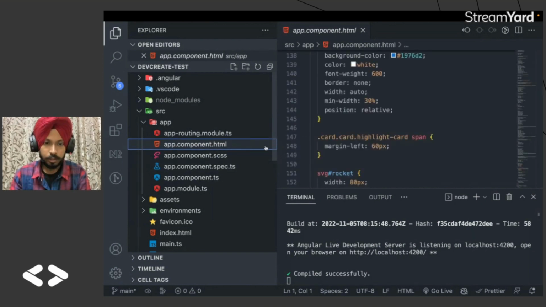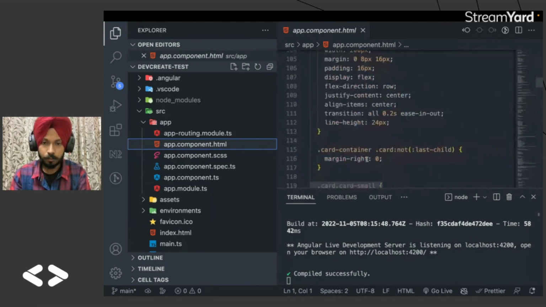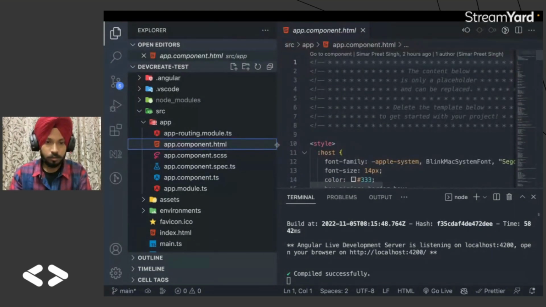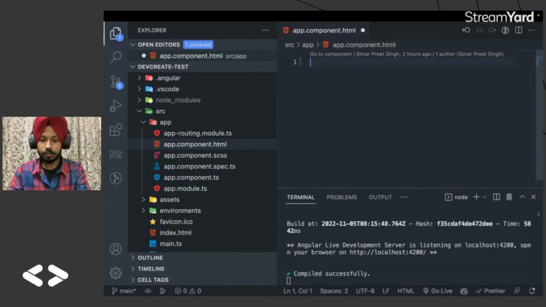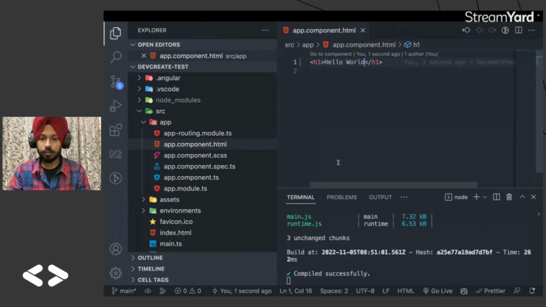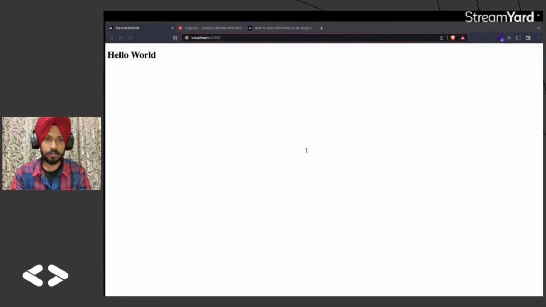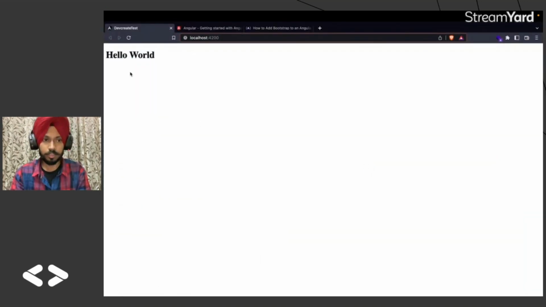So in HTML part, we see this is automatically generated from the Angular CLI. So this has the HTML part. If we can just go ahead and remove all the things, and I will add h1 hello world, and I will save it. So it will run something in the terminal, and I will see it's automatically refreshed. Hello world.